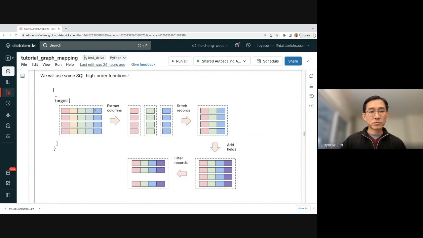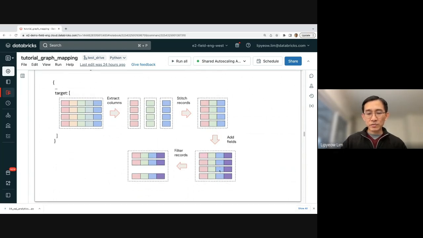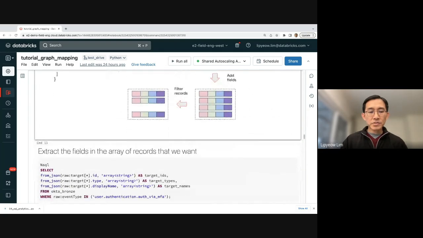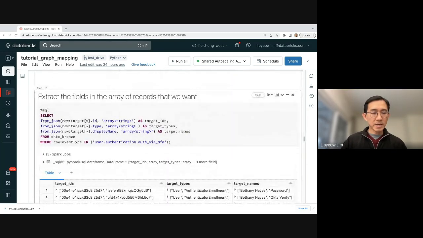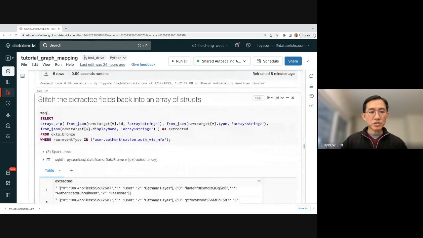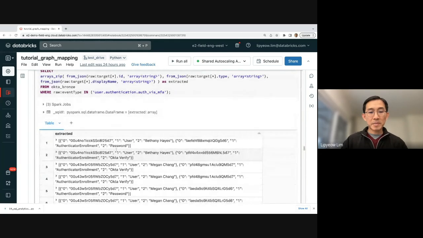What I'm going to do is extract columns from each of the array elements. And so I get an array of columns, and then I will stitch those arrays together to get an array of records. I'll add additional fields, I'll filter rows in order to get the array that I really want. So to extract the array of records that we want, I use from JSON with this raw target colon star, which will get me all the rows, and I'll specify the columns that I want to extract. And I check the results. That looks exactly like what I expected. And then I'll stitch the fields back by using an array zip, right, with the three arrays.